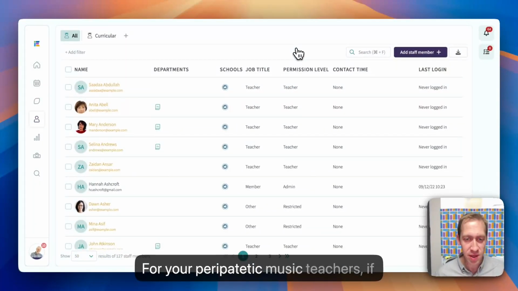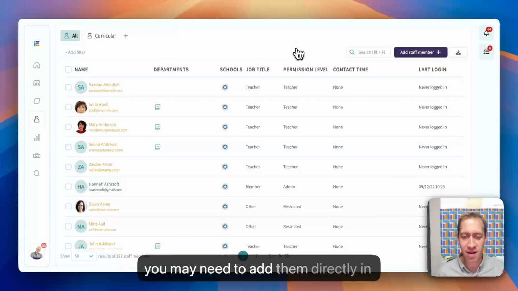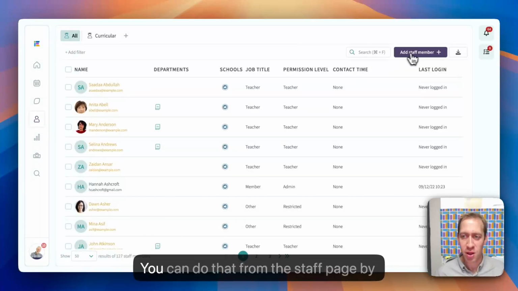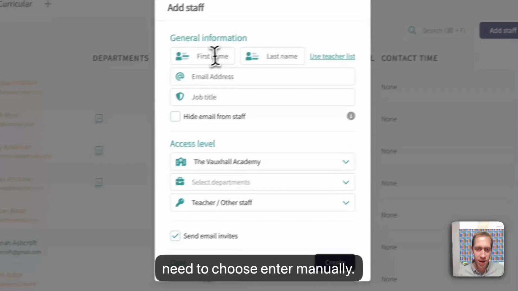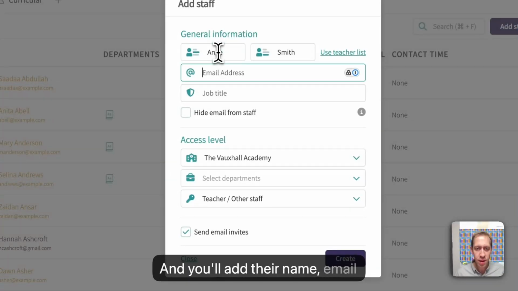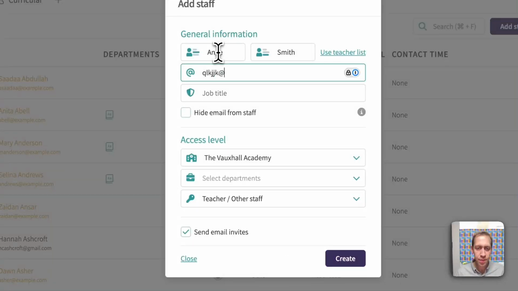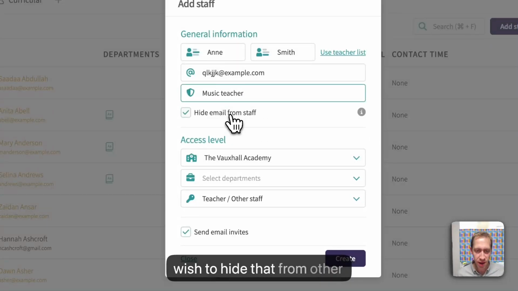For your peripatetic music teachers, if they're not listed in your central system, you may need to add them directly in Involve. You can do that from the staff page by clicking Add Staff Member. Then you'll need to choose Enter Manually, and you'll add their name, email address. You can simply put Music Teacher, and if they're using a personal email, you might wish to hide that from other administrative staff members.